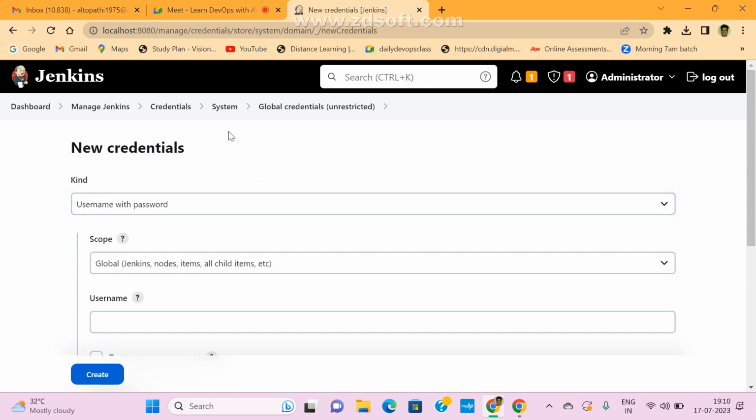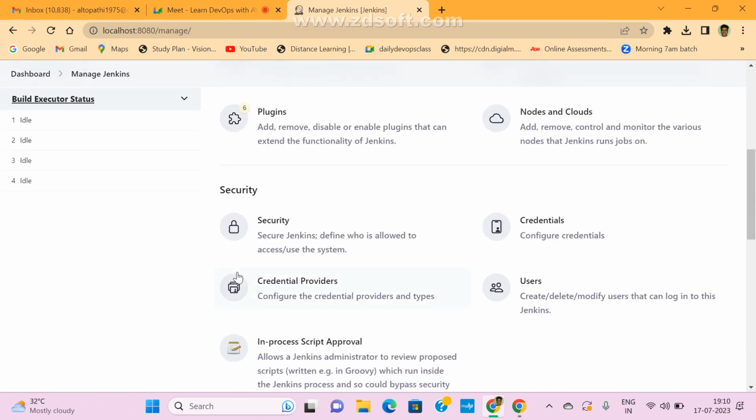So like this, if you want to include, if you want to exclude, we can add it. So these are the security related options, guys. See here: users, credentials, and credential provider. And the main thing is security.